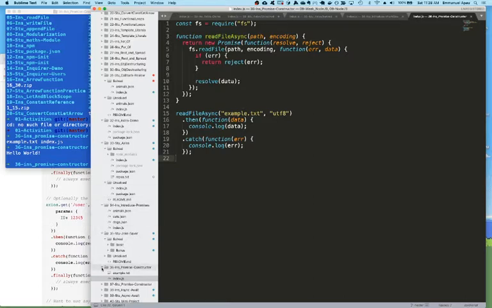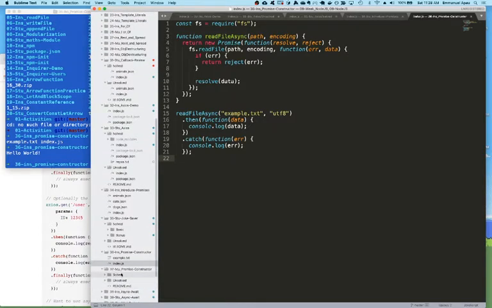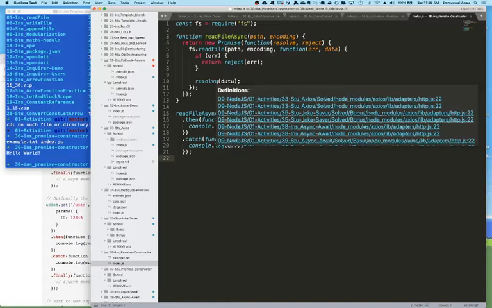Any questions before moving into our activity? The promise constructor, you can use the promise constructor at any point whenever you want to apply promises to your code. But yeah, great question.